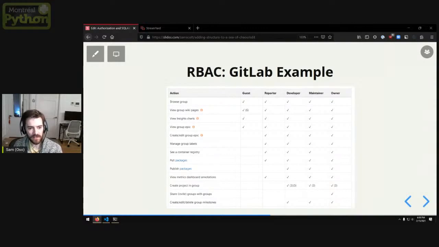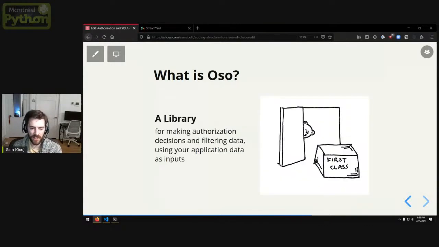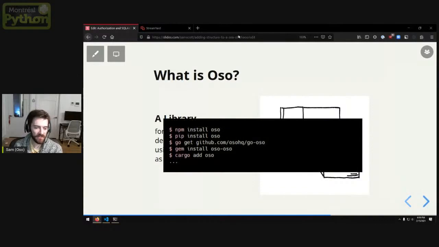So what I want to talk about around OSO is how it helps you to build this kind of a system. So OSO is an open source authorization system, and it's designed specifically for developers building security into their apps. The core of OSO is a library, and this is a library for making these authorization decisions. So deciding who can do what in your app and enforcing that and adding this to your application. And it's available through standard package managers. So in the case of Python, pip install OSO. But it's also available for a number of different languages.